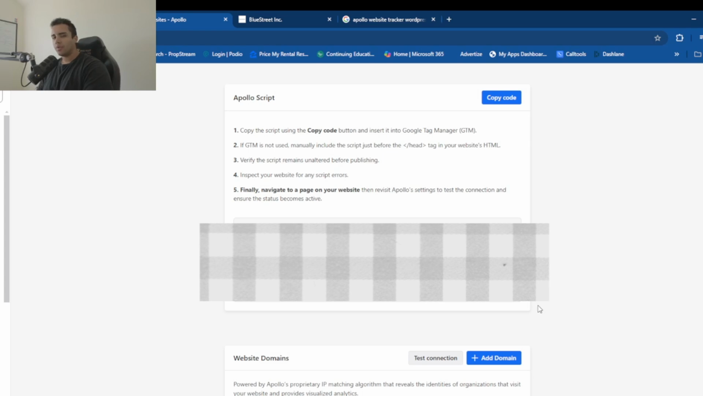There are other ways that you can add this code. Let me know if you had an issue with it. If you did, comment down below. I can make another video utilizing a couple of other plugin options. But ideally, that's pretty much it. You put it into the website, put the code in, and then now you can start tracking who visits the page.